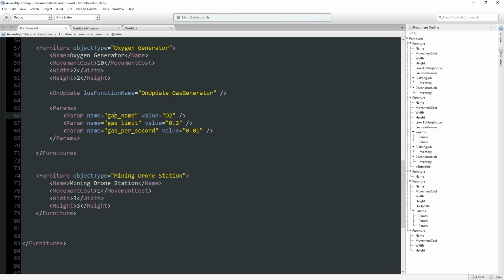And that's really what we'd be building here. This gas generator would be reading all these parameters to know what gas to generate, how much to generate per second, and at what point it stops generating gas, because that's the atmospheric value that we're looking for.